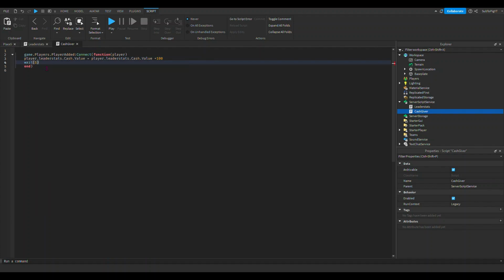But we want it to just give us cash every few seconds. So we can do while true do, and then paste this script into the while true do, and we can do wait 10. So every 10 seconds we're getting 100 cash.